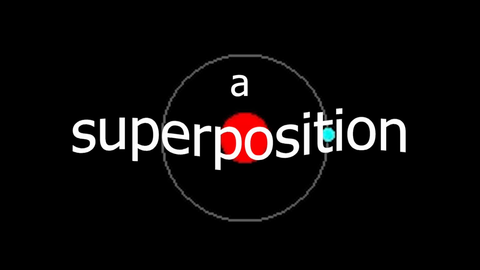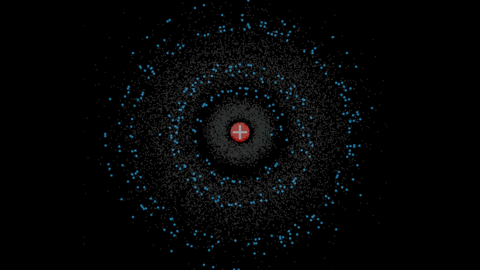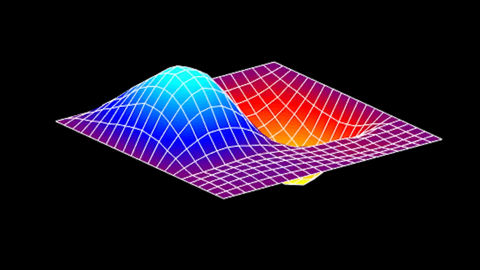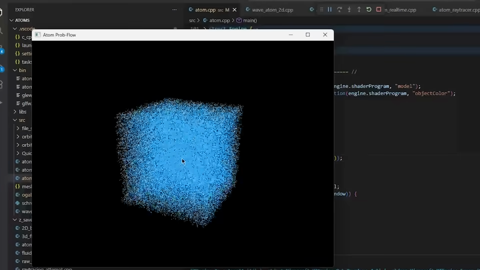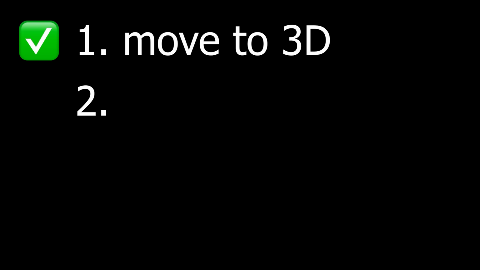Now before, I drew the wave as a literal wave orbital, but that's not really how it works in real life. The electrons are in something called a superposition. Basically, until you specifically measure where the electron is, it essentially exists in all possible positions at once. And all these possible positions that exist at the same time form the wave pattern. So to visualize our wave, we essentially need to turn these random points into a probability map of where the electron could possibly be.